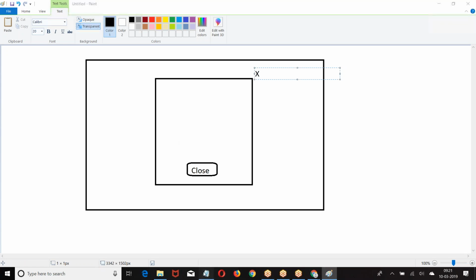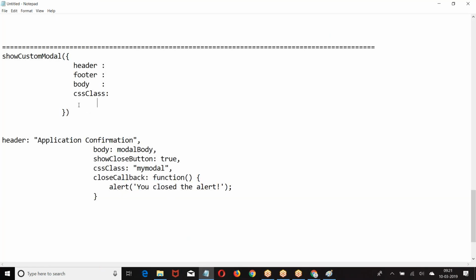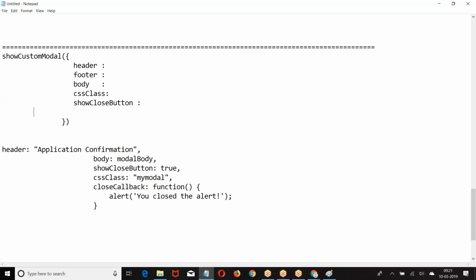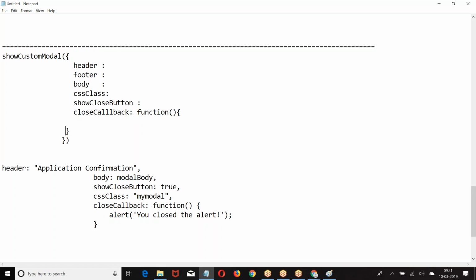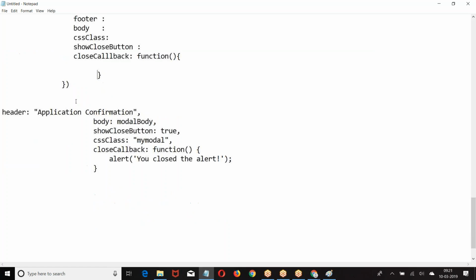So here, for that we have show close button. Then, if there is a close button, if somebody clicks on the close button, do you want to perform any action? I got an X mark. When I click on this, do you want some action to be performed? Then we call it close. This is the story. Once again, I'll create.